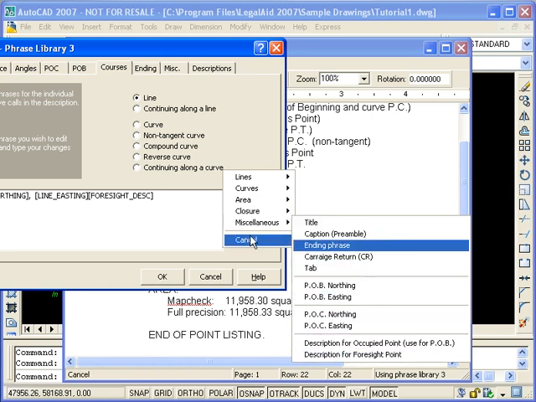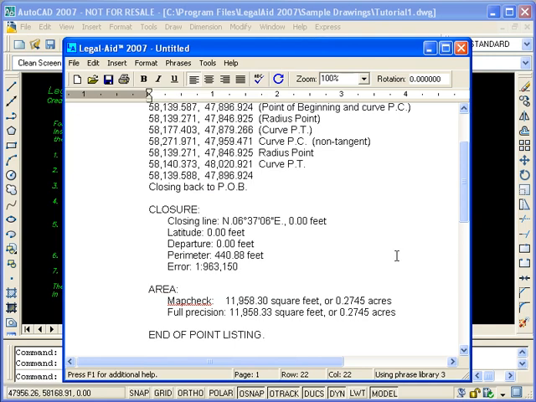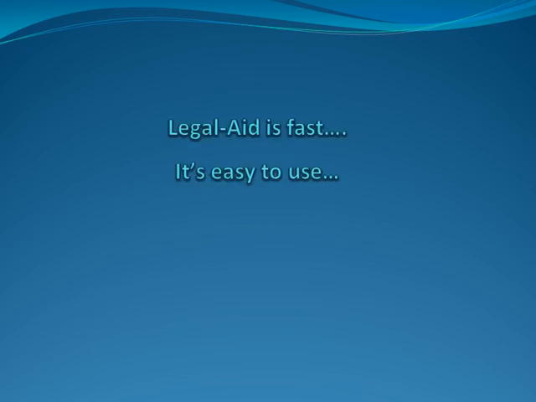And finally, Legal Aid comes with a complete set of training videos that will introduce you to its many features and help you to learn how to use them. So, as you can see, Legal Aid is fast. It does not run as a Lisp routine or word processing macro, but as a fully compiled object-oriented program. It's easy to use. There are no configuration files to mess with and no cryptic codes to remember. Everything is presented to you in the phrase editor with clear choices for the options you can choose from.